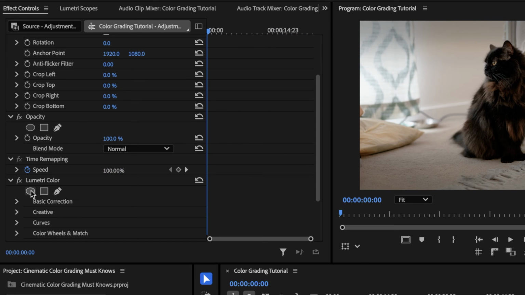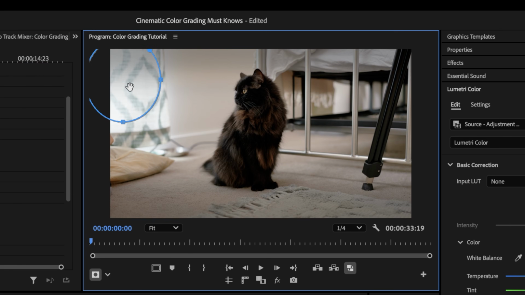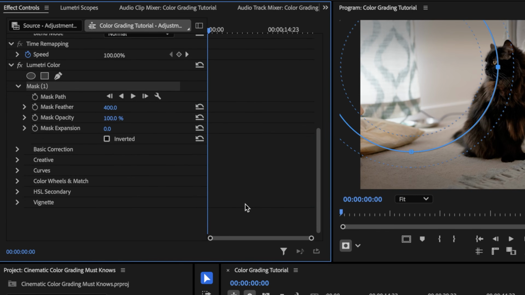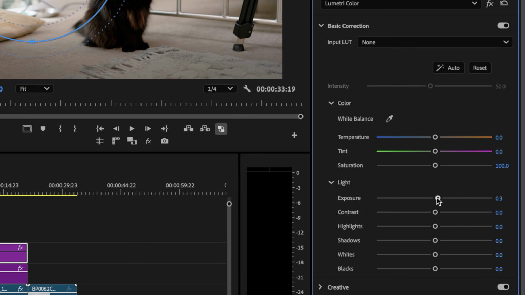I'm going to add my Lumetri effect to it. This time I'm going to use the circle mask and give the illusion that the sun is peeking through the edge where this window is. So I'm going to make this pretty big to really show off the effect. Once again, we're going to feather it, probably like 400. Let's try 400 on this one. Perfect.